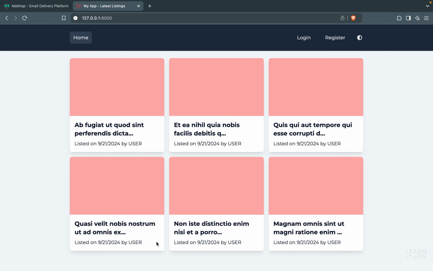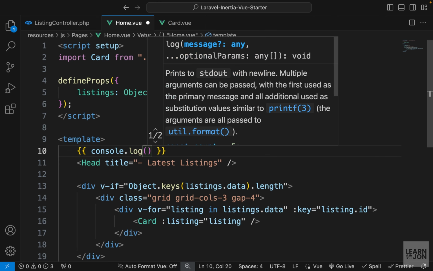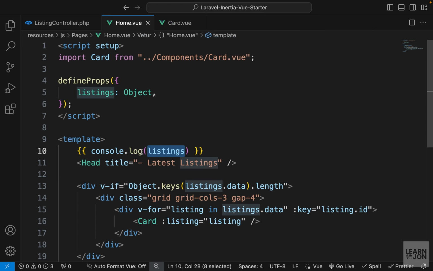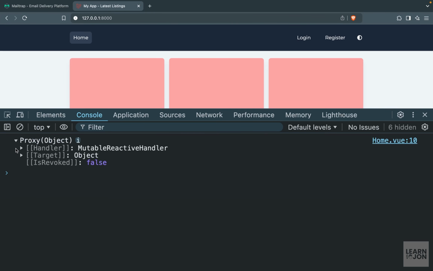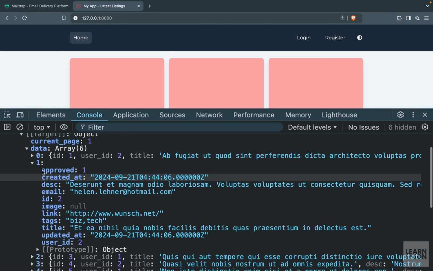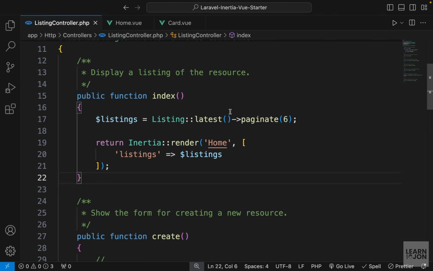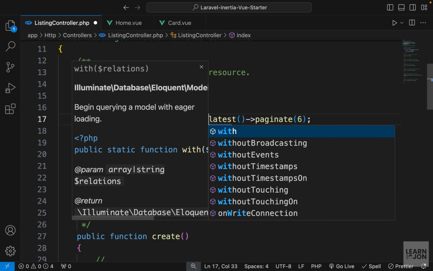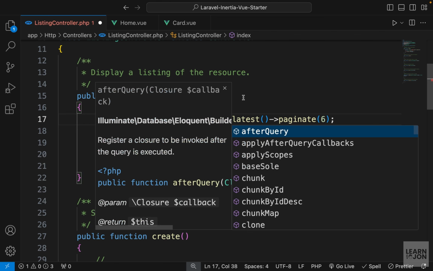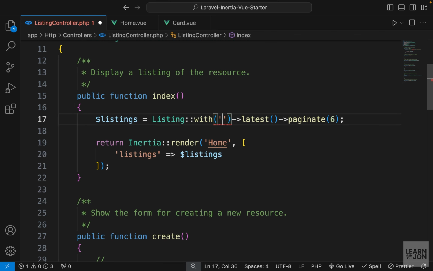Next, we want to bring in the user. So on the home component, I'm just going to log the listings into the console once again. If we open one of these listings, you notice it is just that listing and it doesn't include the user. So in order to include the user within this listings object, we can go back to our listings controller, and before returning the listings, we can say return them with the user. So using the with method, we can pass the related method that we want to use, and that is user. And then we chain latest and paginate.